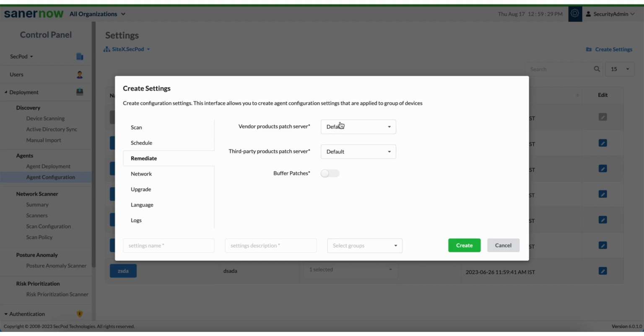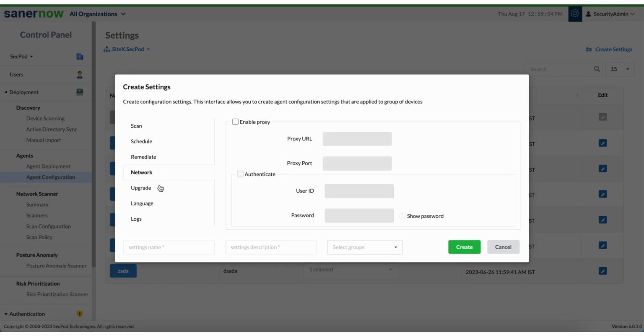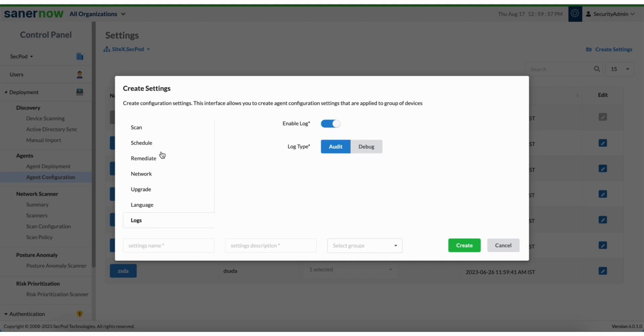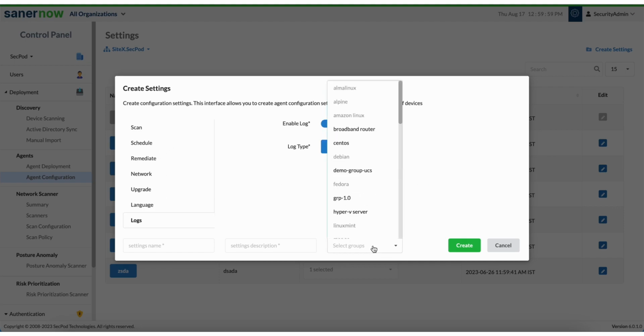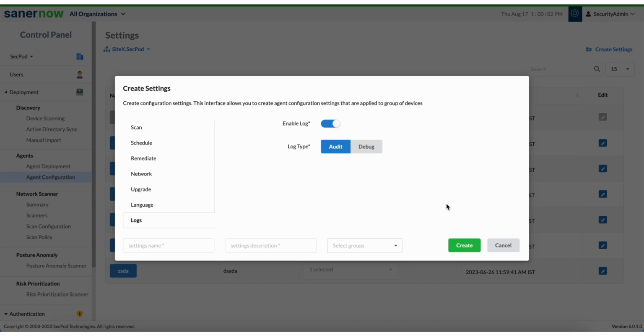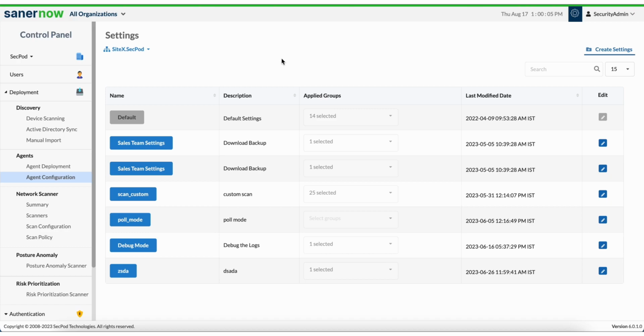Then you can provision what must happen from remediation if you want to use SanerNow's repository, or whether you have your own local repository. You can do that. You can even buffer patches if you would like to also control the bandwidth based on the network capabilities that the devices have access to. So there are all of these settings. It can be customized, and you could create agent profiles, agent groups that follow these settings, and these settings can be customized for each group of agents.